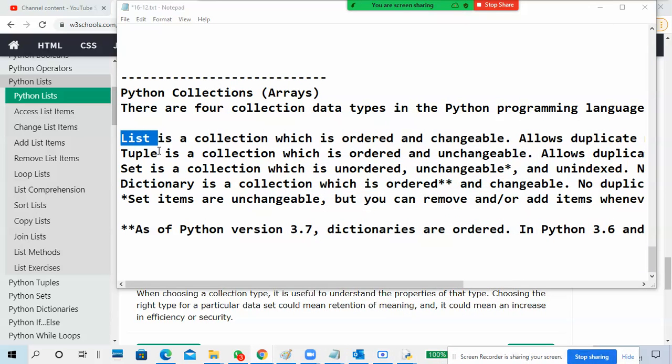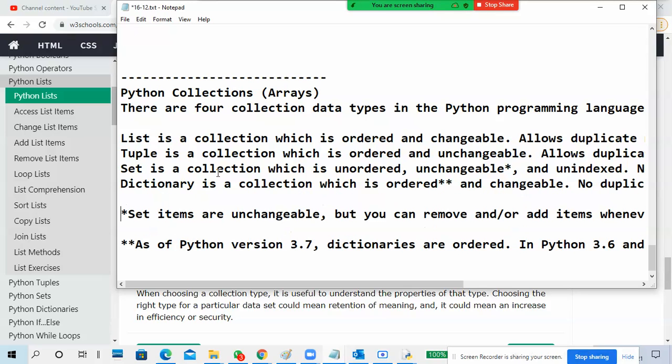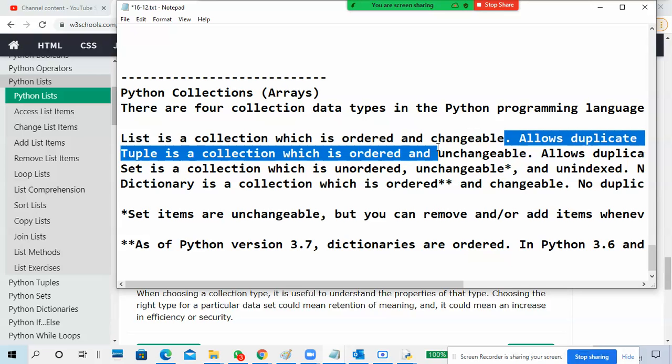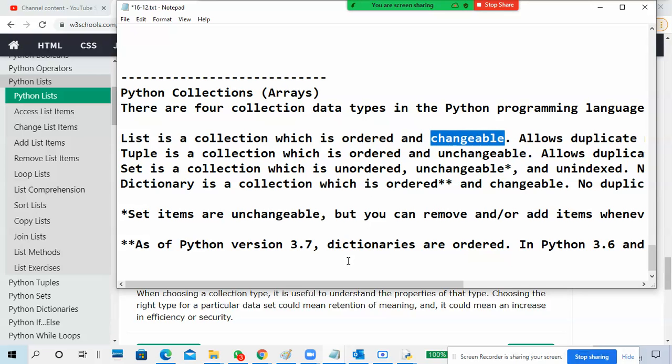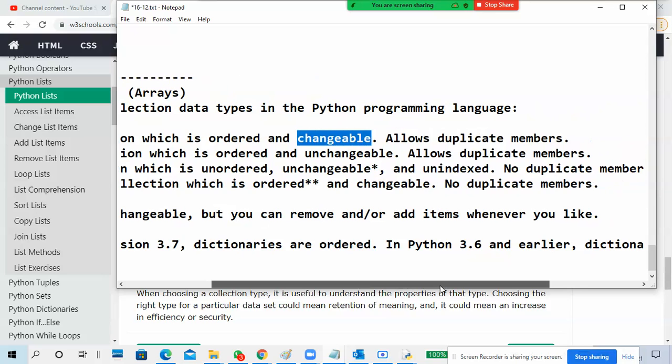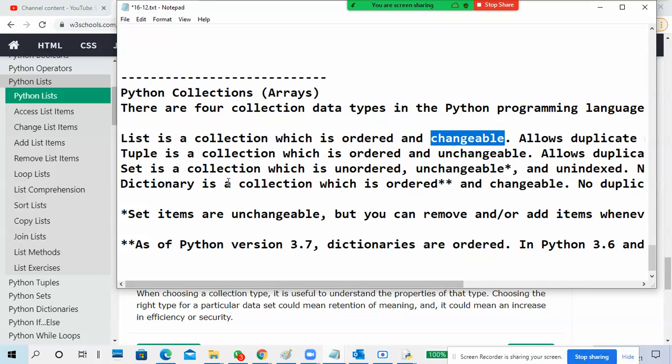First one is list, tuple, set, dictionary. Okay, so these are the main four program collection data types. A list is a collection which is ordered, changeable, and allows duplicate members.